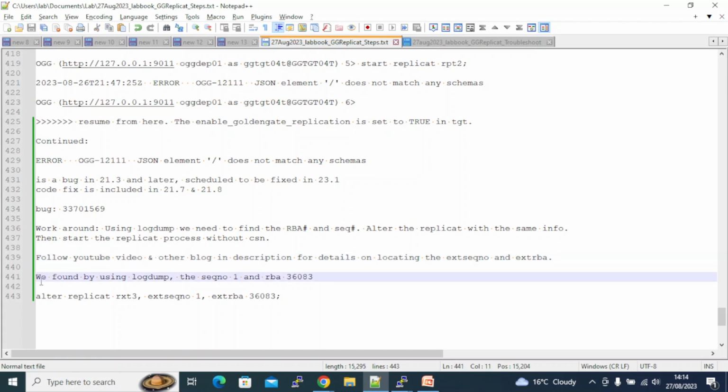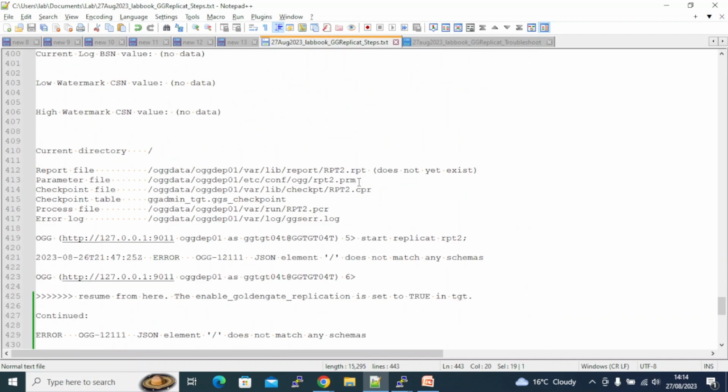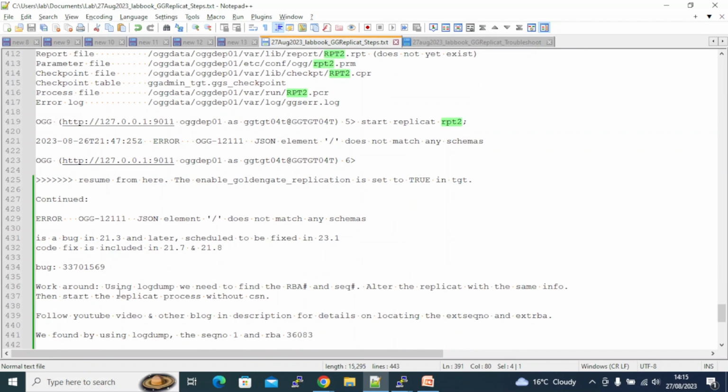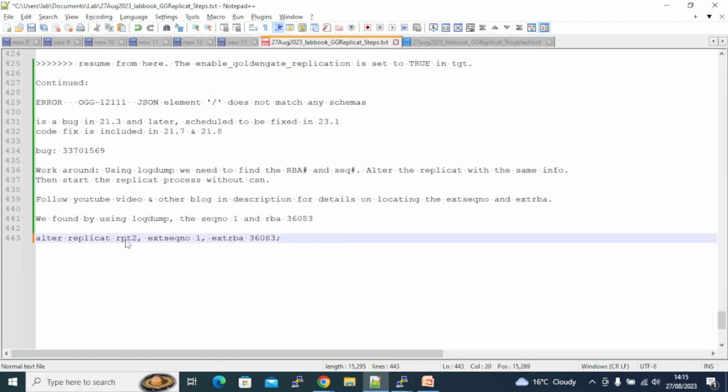So for us, as far as we are concerned, we found the RBA and sequence number using logdump, and I framed the command also, alter replicate rpt2. Our replicate process name is rpt2, right? So rpt2, the sequence number is 1 and the RBA is 36083.